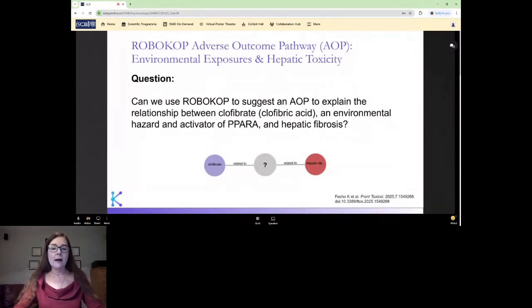Okay, so I thought I'd show you just an example application of how this all works in practice, as example applications and real-world scientific drivers are critical for sustainability. So in this example, it's specifically focused on an adverse outcome pathway, or AOP, exploring biological mechanisms linking a chemical exposure to liver toxicity.